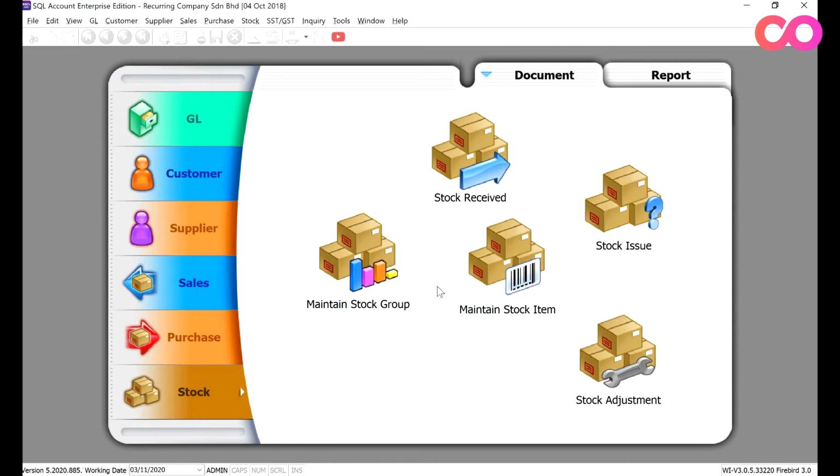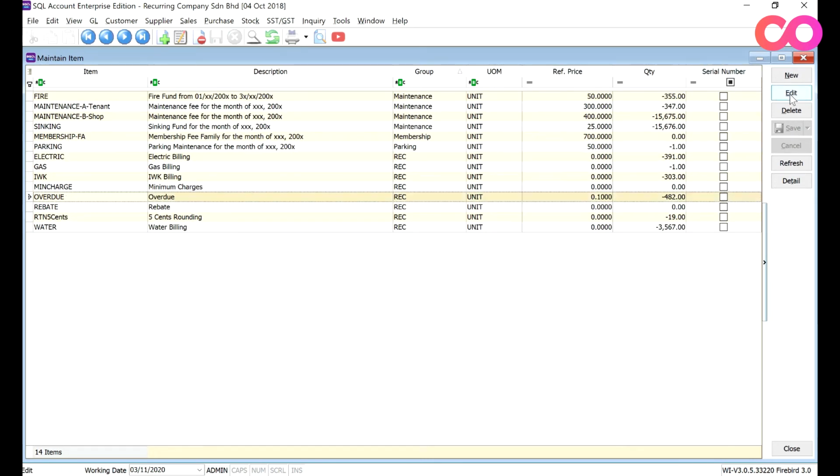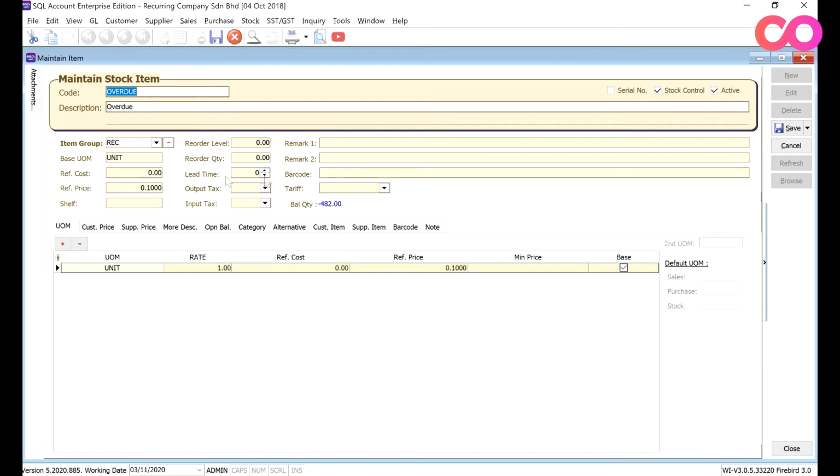Come here to stock, maintain stock item. Here you can see there's one maintain item called overdue. Let's click edit. So here you can see here there's a reference price here. Whatever rate that you're going to charge, you actually will be putting the rate in the reference price.